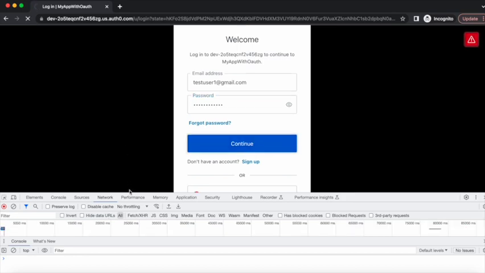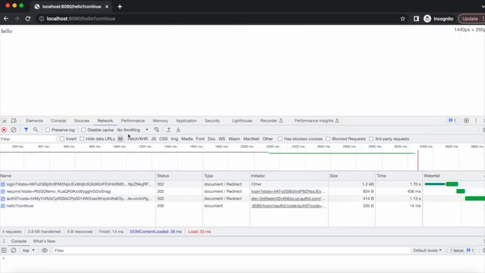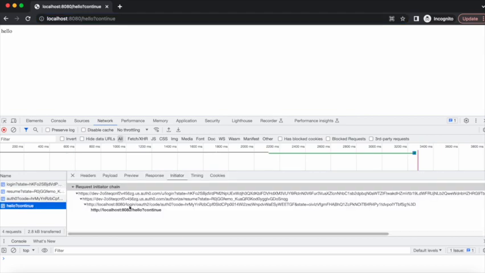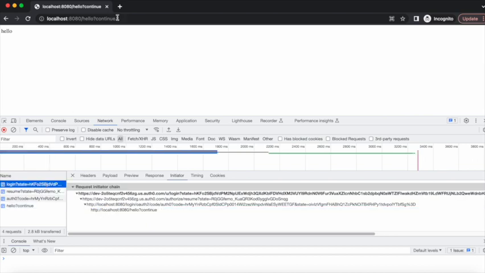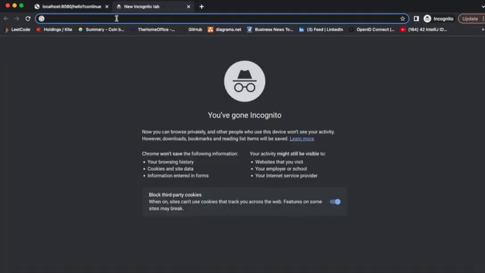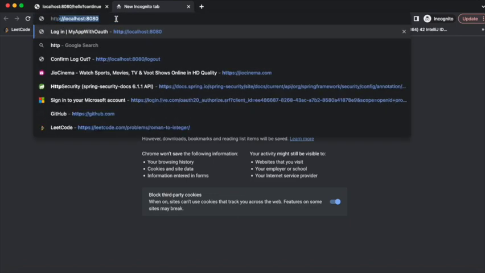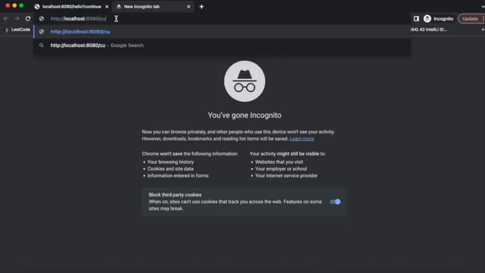After providing the credentials, you can see we are successfully logged into the application, and we see the hello response. You can see we are redirected back to the same URL. You can even see the initiator, where the chain of requests happens. So you can verify all these things through the tool.